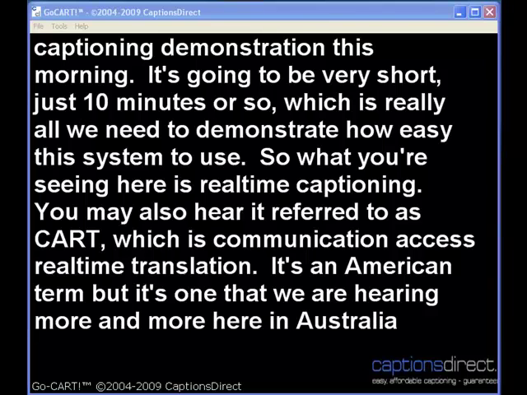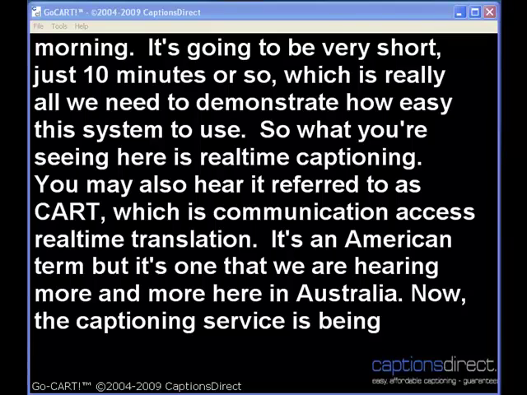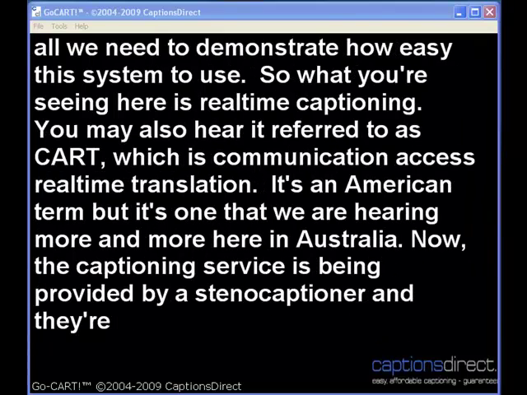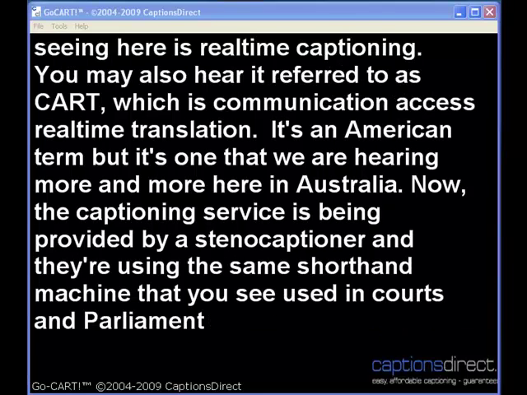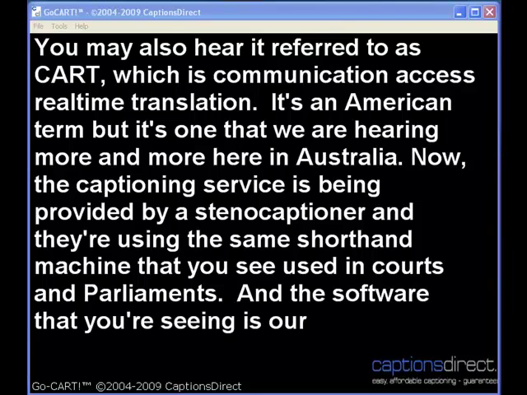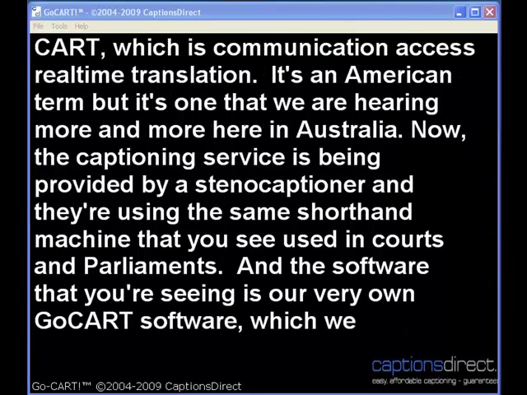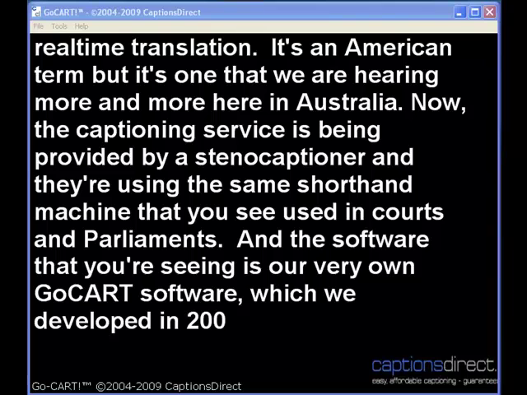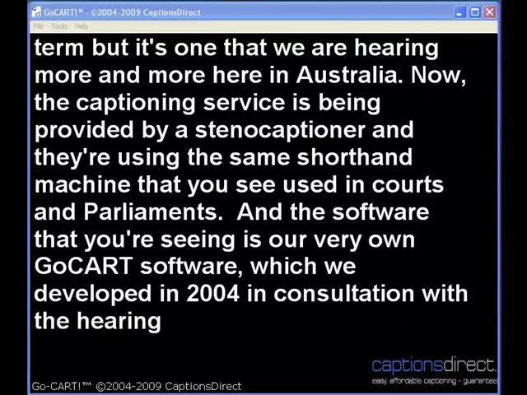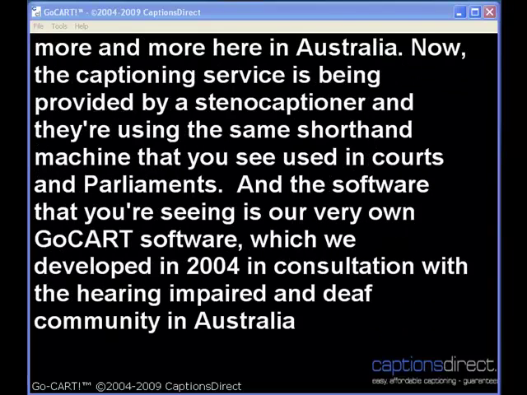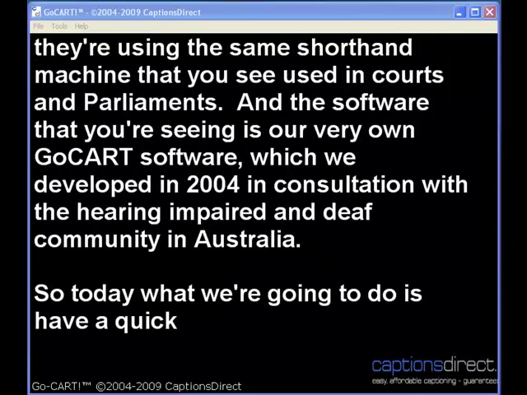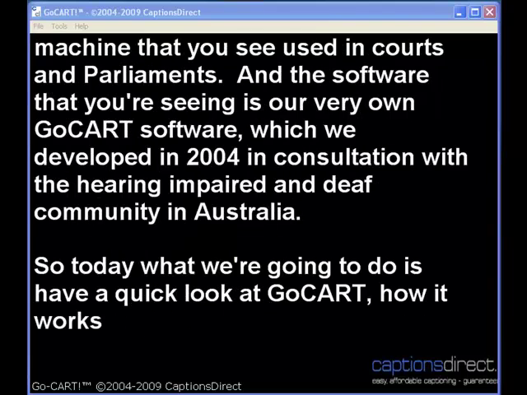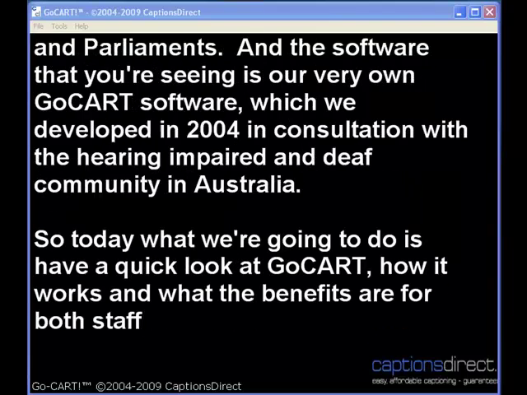Now, the captioning service is being provided by a steno captioner, and they're using the same shorthand machine that you see used in courts and parliaments. And the software that you're seeing is our very own Go-Kart software, which we developed in 2004 in consultation with the hearing impaired and deaf community in Australia. So today what we're going to do is have a quick look at Go-Kart, how it works, and what the benefits are for both staff and students.